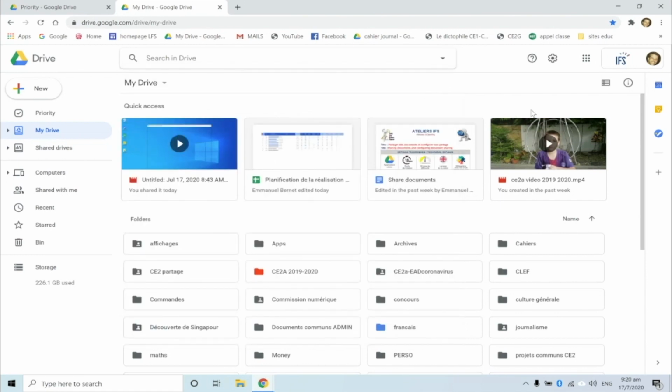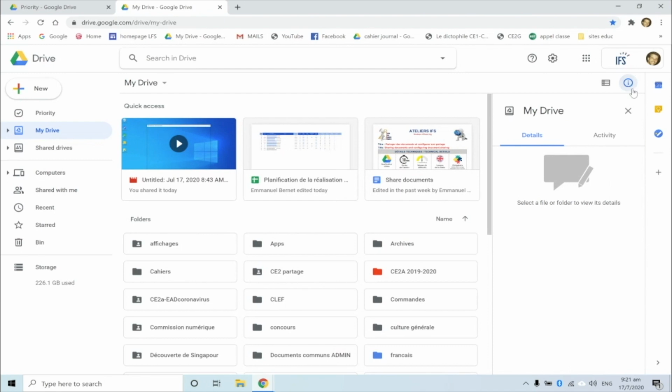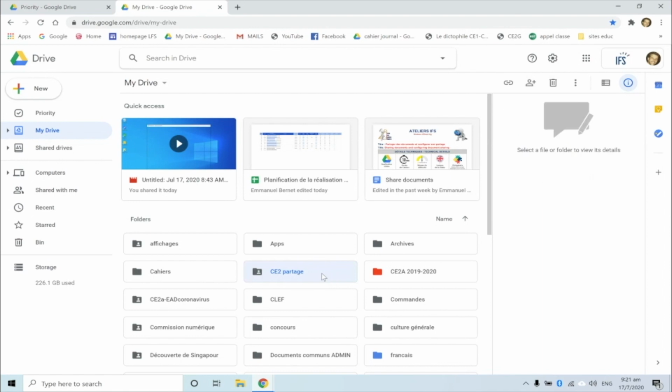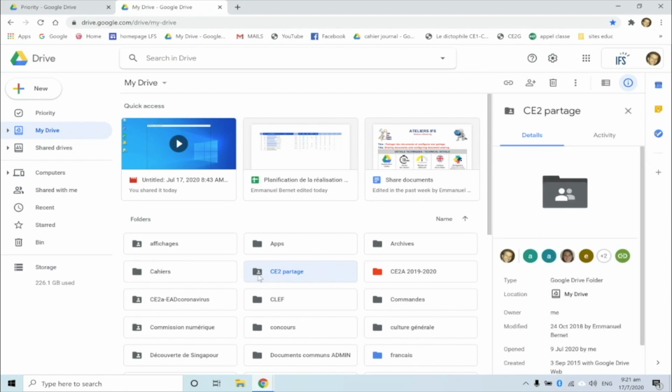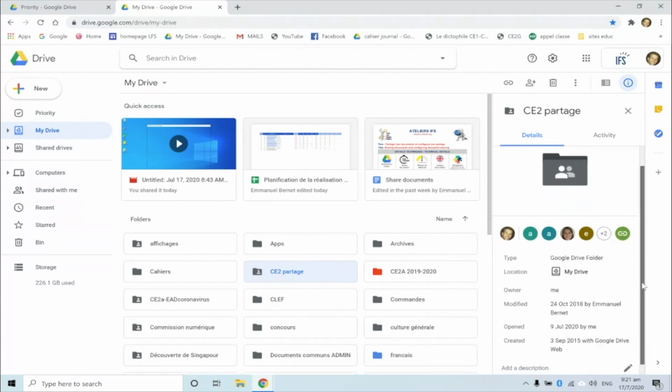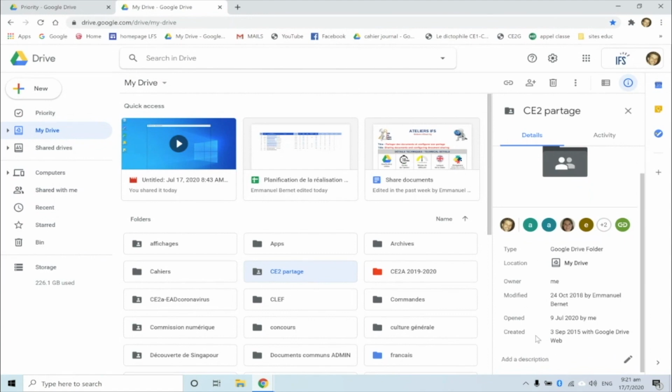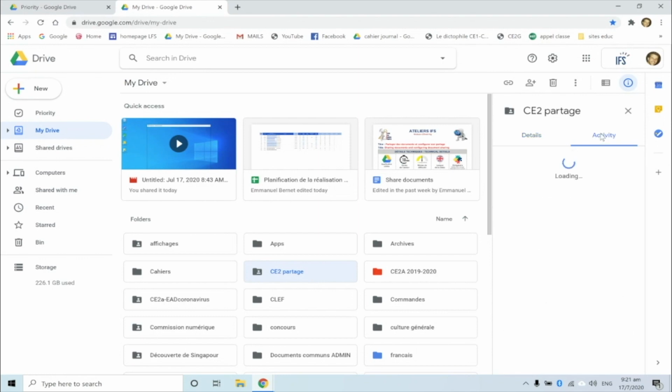Okay, so now let me talk to you about what to me is the most important. It's actually information. This button here is very interesting. So basically I will click on this folder and you can see this white shadow here. It means it is shared with other people. And when you click on this information button, details, you actually see all the information, who can access this document. I'm the owner, and you have several pieces of information here, but that's not it. The best part is here, activity.